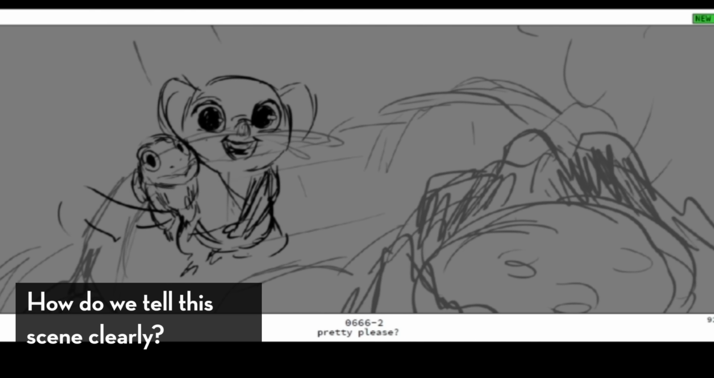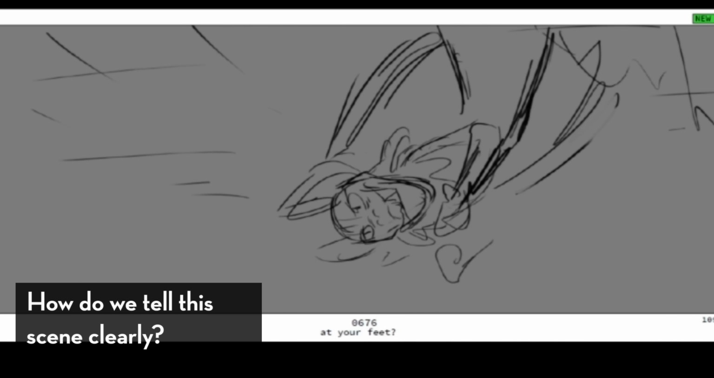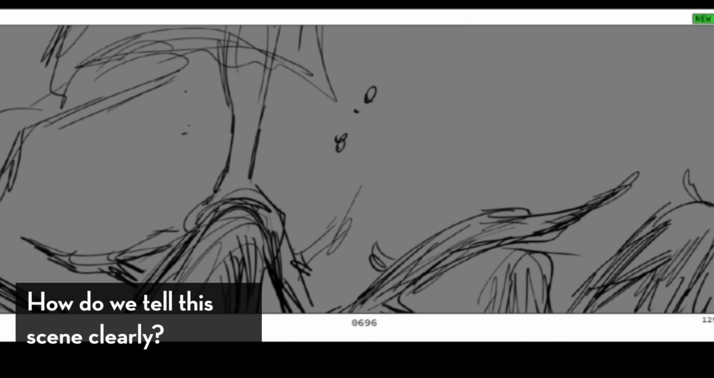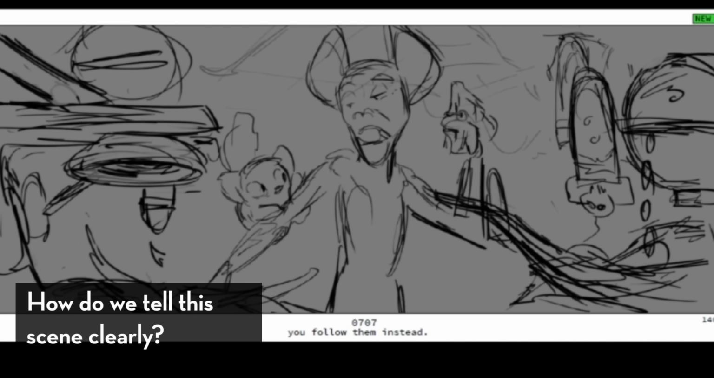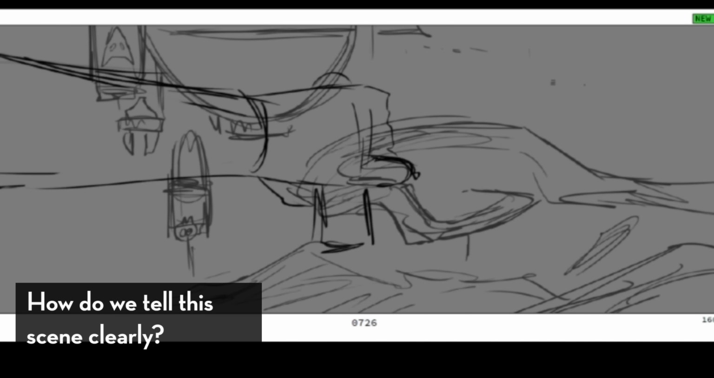Now, here's the thing. Sometimes the writing, whether it's a script or an outline, will have an idea of what can be shown visually, but sometimes storyboards reveal that there is a flaw to that writing. And sometimes a storyboard artist's job is to sort of find ways to fix it while keeping the spirit of the writing intact.